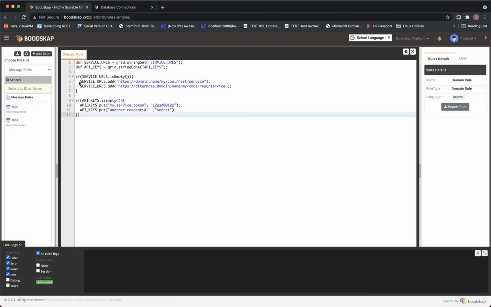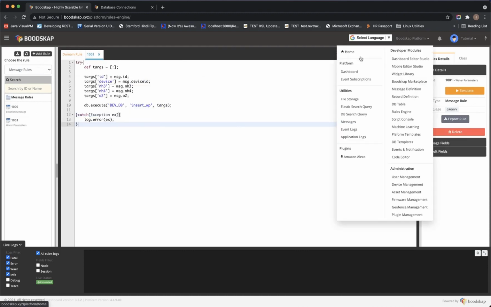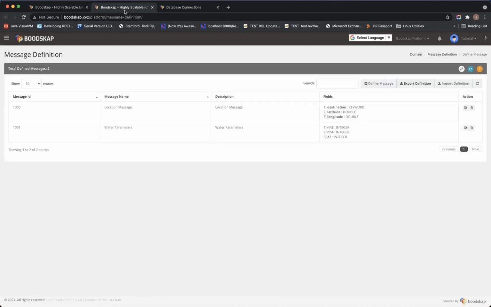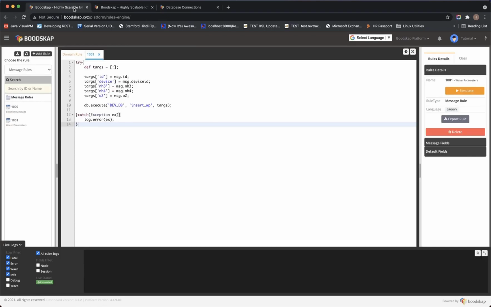Go to Rules Engine, Message Rule. I just created this message rule. Go to message definitions, and we can see the message with water parameters NH3, NH4, and O2 has been pre-created. Let's now simulate the data using the platform's inbuilt simulator.